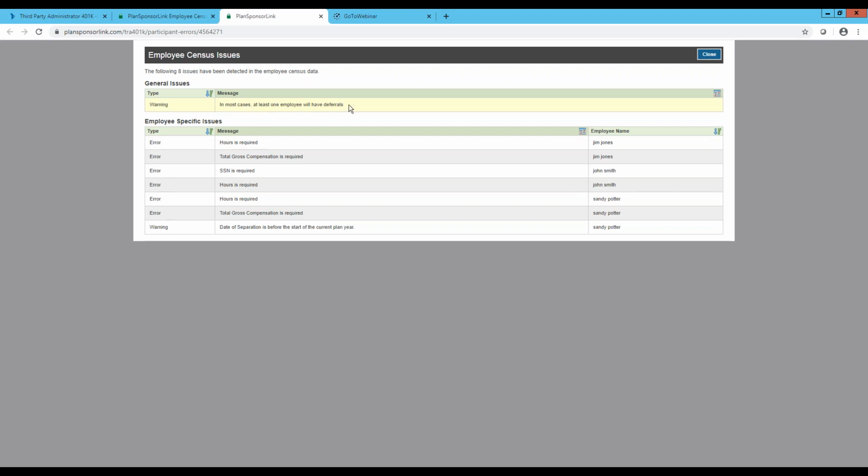It says in most cases, at least one employee will have deferrals. You could have a 401k and nobody deferred in the plan. So you could still submit your census. It's just that nobody deferred in the plan. So that's not a problem. That's why it's a warning. It's just letting you know maybe you forgot something or maybe you didn't.